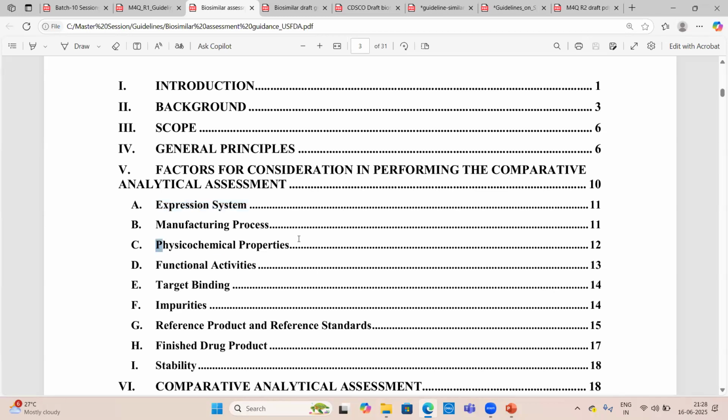When you're studying physicochemical properties, testing functional activities and target binding, and looking at impurities, you should be similar to the reference product. That is what we have to do to develop our biosimilars. Is it clear to everybody? What are the expectations from agencies?